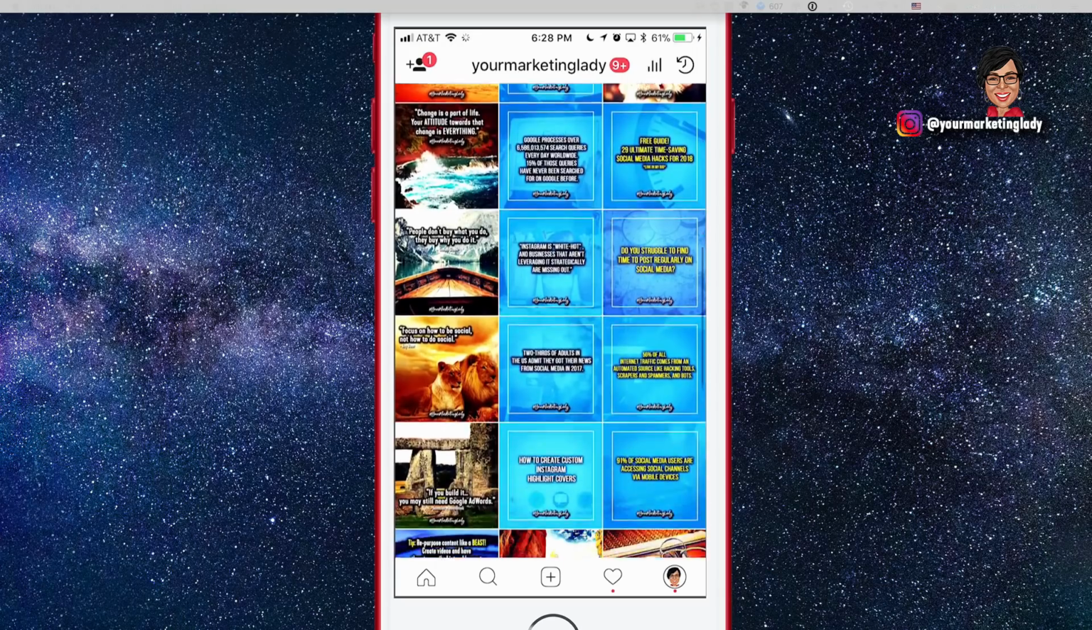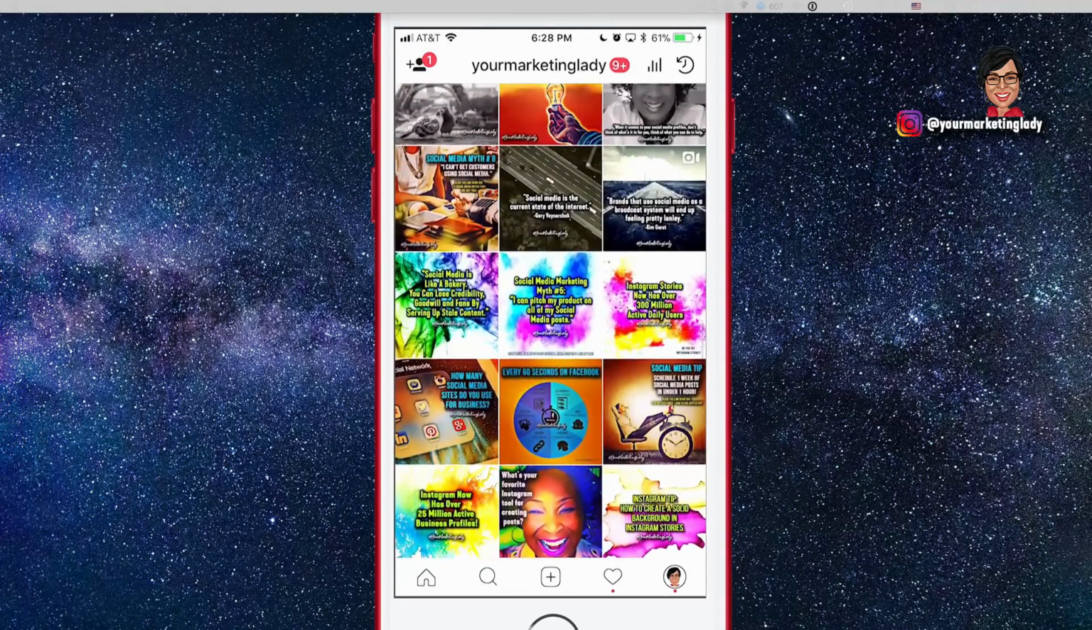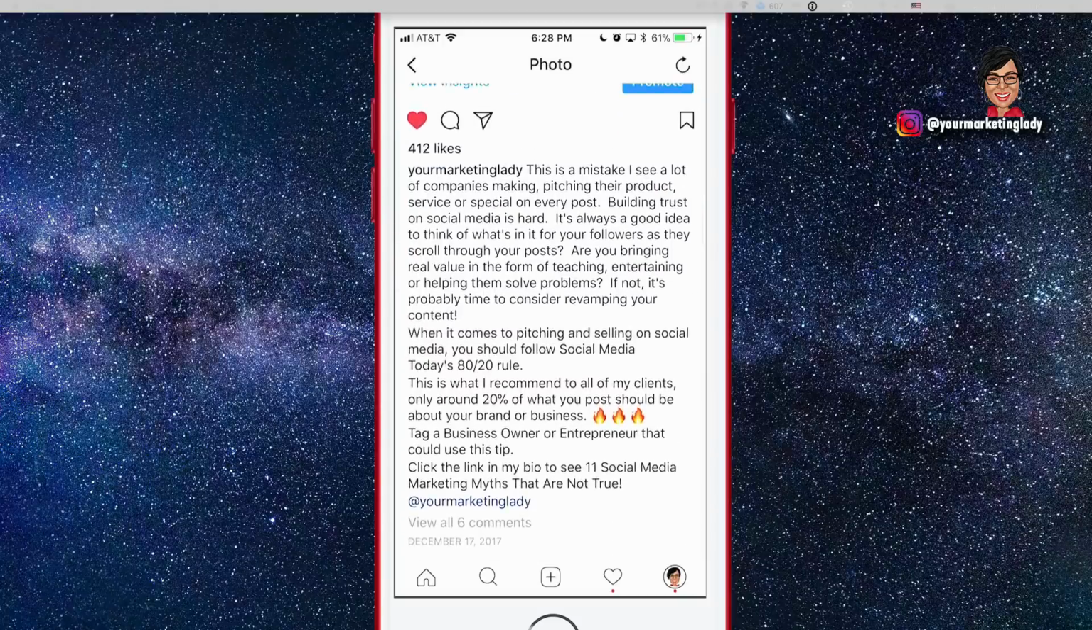I'm going to scroll down to a post that I know was not formatted. Here it is. And you can see how the copy is jumbled up here.